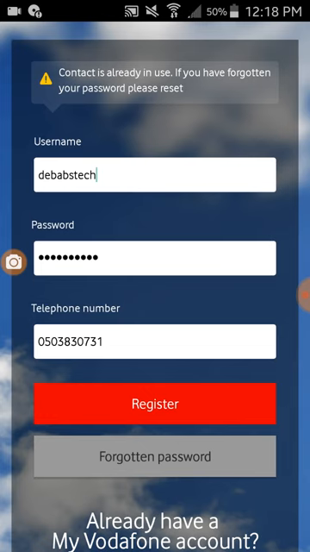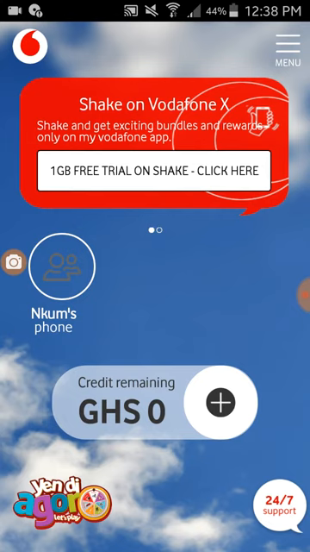Okay, now I'm logged into my account. So when you also log in, this is what you will see. So you can choose to read the tips or you close it. So once you are on the home page, you will see this thing, shake on X. That's shake on Vodafone X to get exciting bundle rewards. 1 gig free trial for a shake. So you click on it.